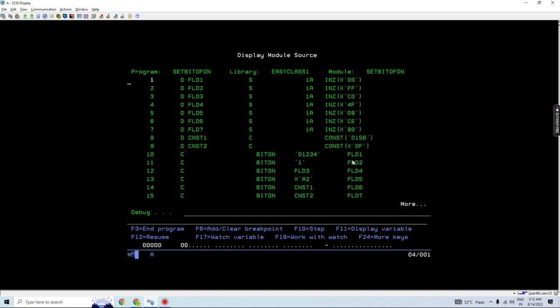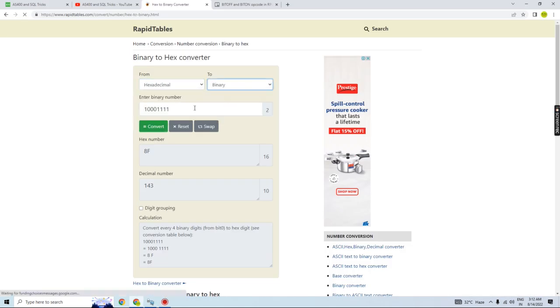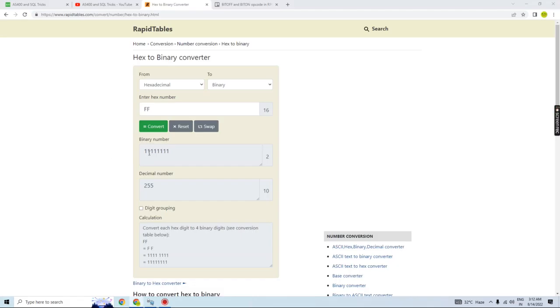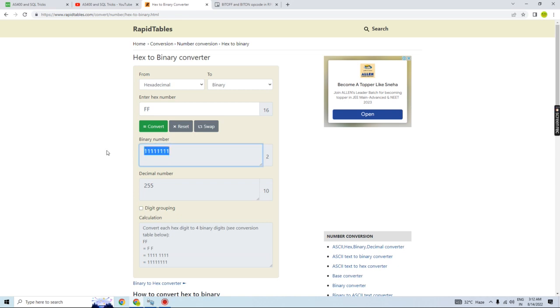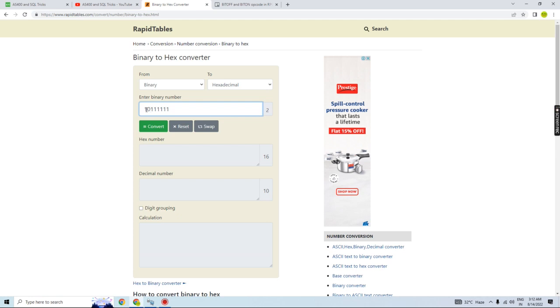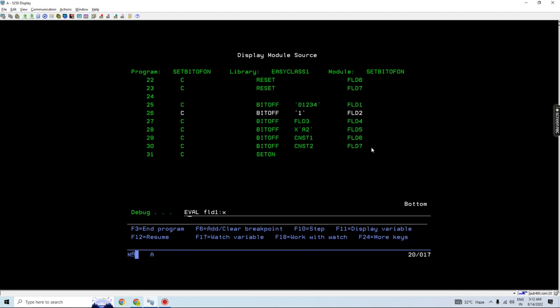For field 2, this is ff. Let's see. So all ones. So I'm going to set the first bit to off, that is this bit. So the result would become something like this. So the first 0f and first bit set, so this would become BF. So let me check the field 2 value currently, that is FF, and now it's BF. So that's correct.